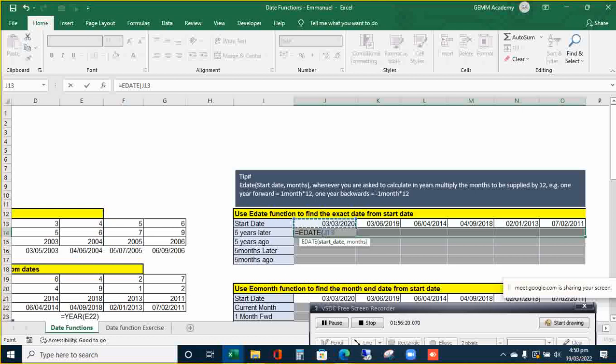I hope it's locking. It's not locking. You know what? Let's do it that way. Okay, maybe I have to press Fn something. Okay, I've seen it. Fn F4. I have locked it, and I am going to supply the months times 12.